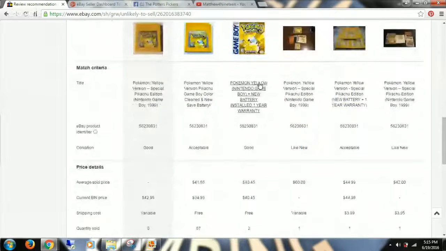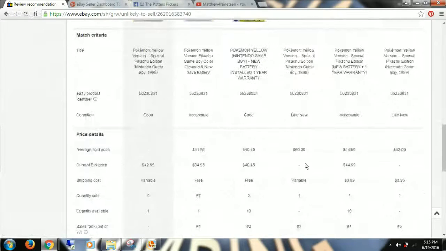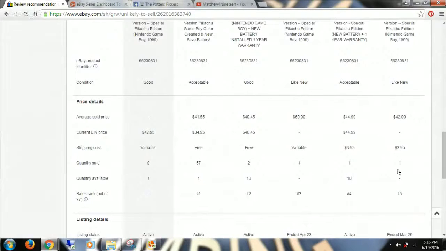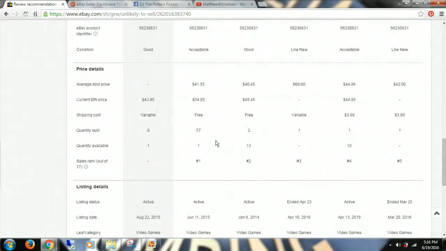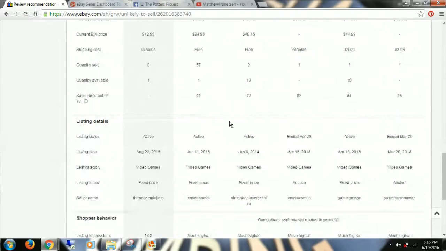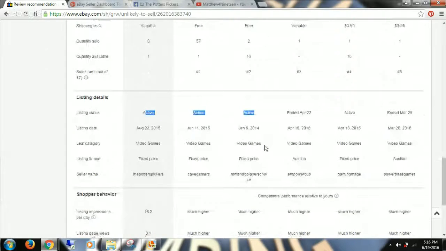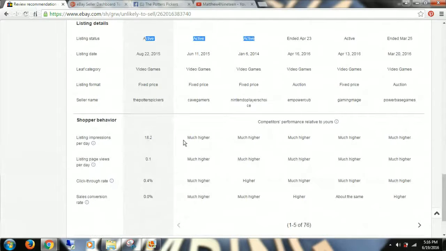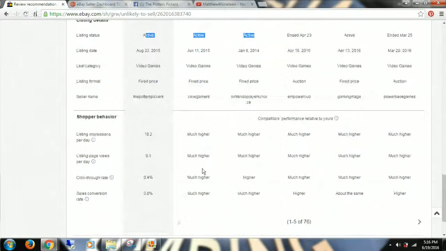And here's some other match criteria here. Here's some that sold here. My Buy It Now price is $42.95. And a lot of these folks have free shipping on theirs, and this is going to ship first class. It's going to cost maximum $3 to ship this thing. I have a few active listings and a few sold listings here. Daily impressions, 18.2. Everybody's is much higher than mine.